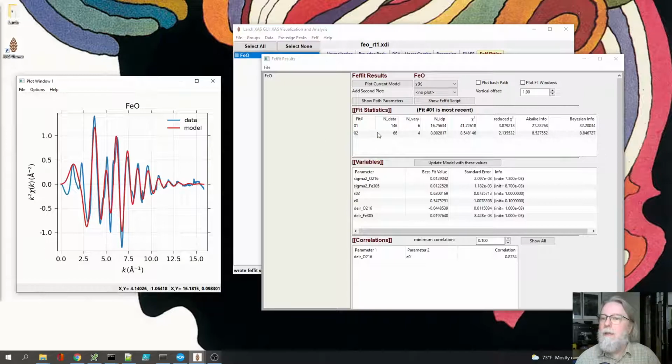So now let's go look at the parameters, the fit statistics. The fit 0,1 is the most recent we did, so that's the one with now 6 variables: E0, sigma squared, E0, S0 squared, and delta R and sigma squared for the 2 paths. So 6 variables total out of 16 independent points, and a reduced chi-square that's around 4. So not terrible, but not perfect.